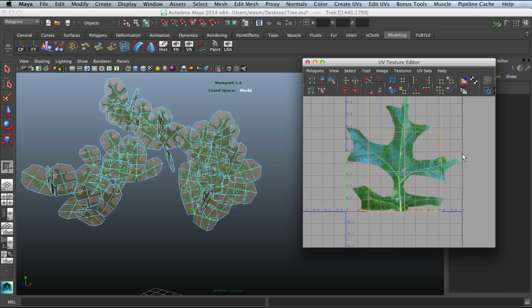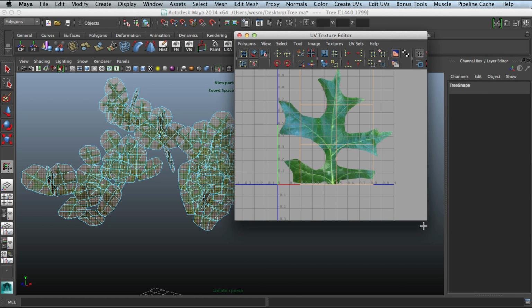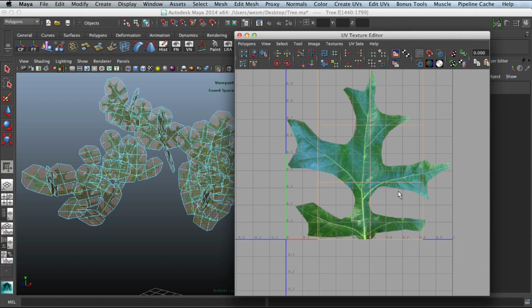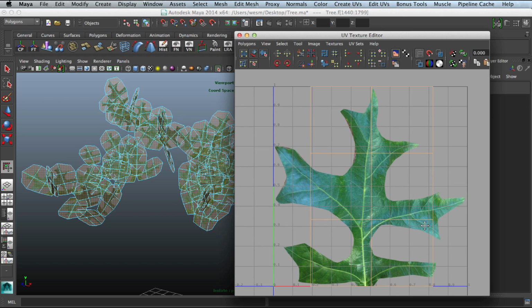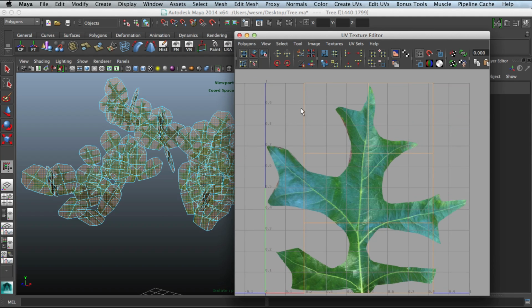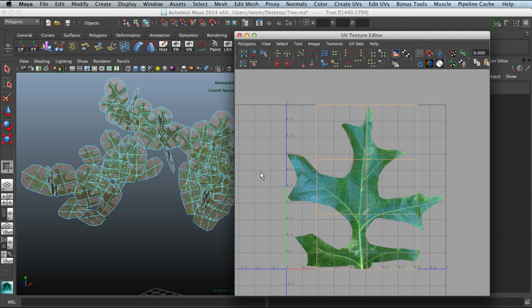Now in the UV texture editor, I'm going to maximize this and we're going to take a look at the UVs here. And so what we have is these UVs. Like I said, the shader is actually animating the vertex positions on these polygon leaves, but it's done so based off the UV coordinates.